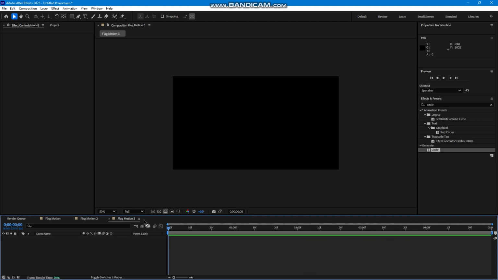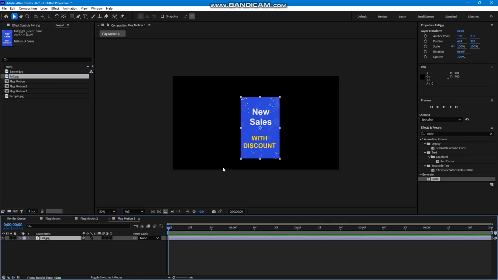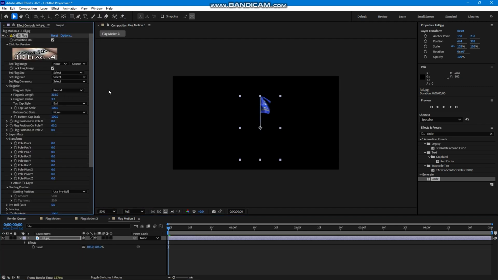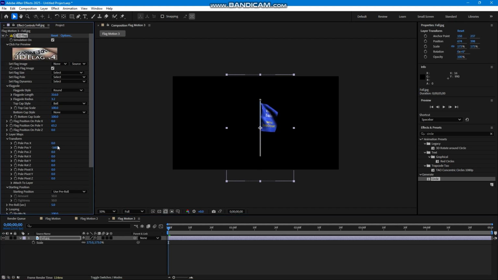Go to flag motion 3. Go to project, select another type of the banner, control the size, select again, and go to effect, select the 3D flag, apply, and change the size, press S, scale up the size, and go to control the flag, move a little bit down, and click on logo Xexor 3D flag here, and change direction of the lock edge.